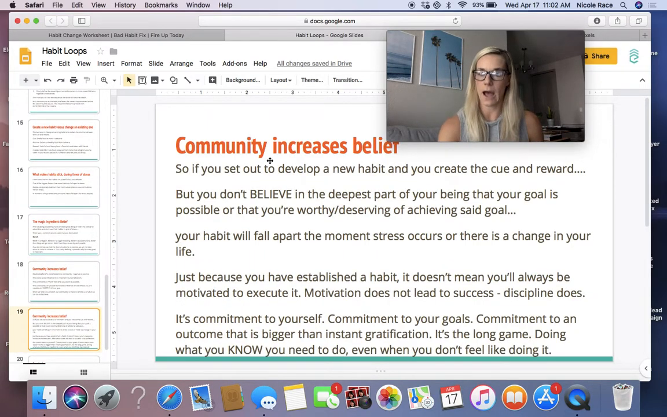So if you set out to develop a new habit and create cue reward, but you don't believe in the deepest part of your being that your goal is possible or that you're worthy or deserving of achieving the goal, your habit will fall apart the moment stress occurs or there's a change in your life. Okay, so just because you've established these 3 components, this habit loop, it doesn't mean you'll always be motivated to execute it. Okay, motivation does not lead to success. Discipline does. It's commitment to yourself, it's commitment to your goals, your greater why, the belief. Okay, it's bigger than the instant gratification. Okay, it's a long game, and doing what you know you should do, even though you don't feel like doing it, is what leads to success.